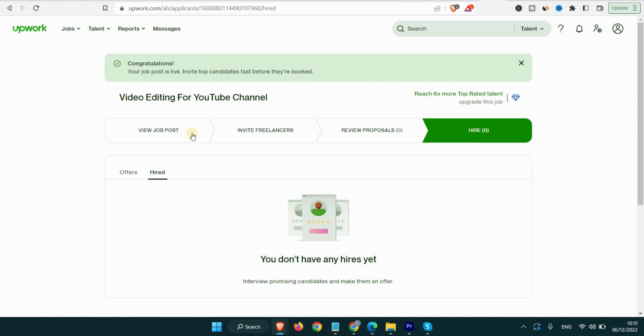So now if you go back to jobs at the top left, you can see on the dashboard, they give you some information. You can go ahead and read them, and that's how you post a job.